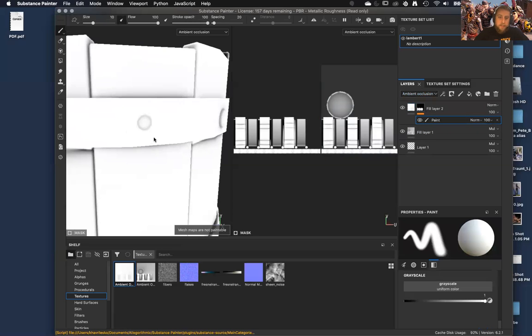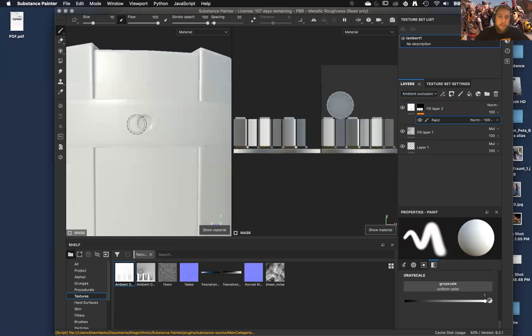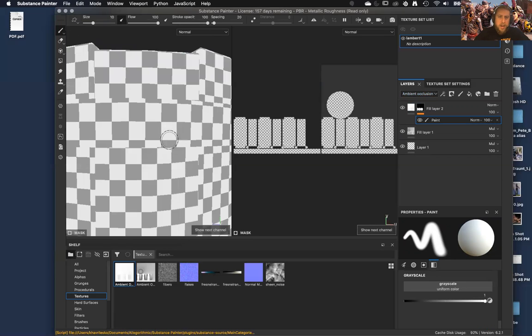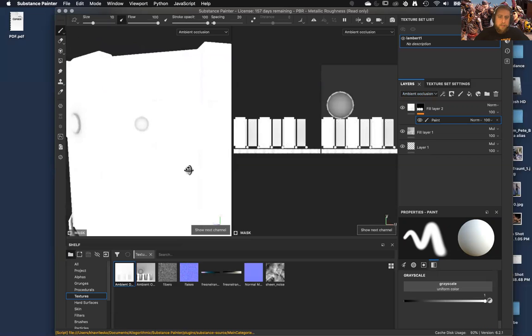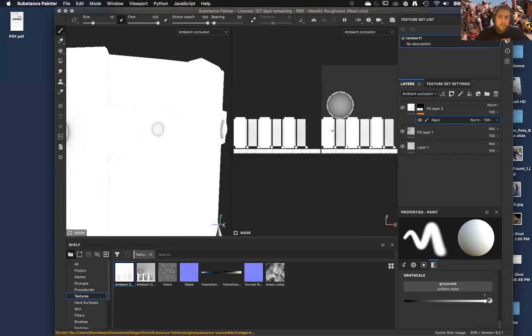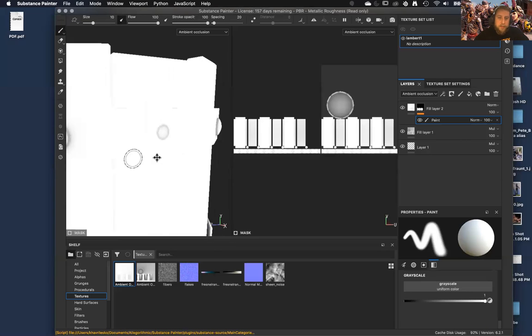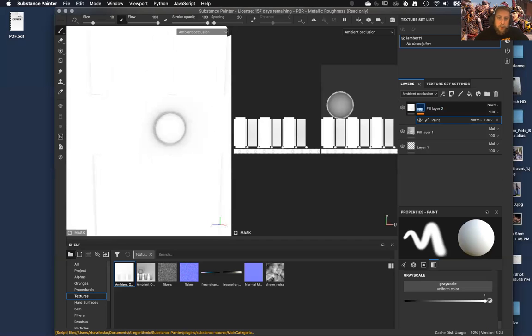And come on. There's my mask coming in, and my AO channel. That one's okay. So my hole baked on there because it was part of my shape. So that hole's on both my maps.